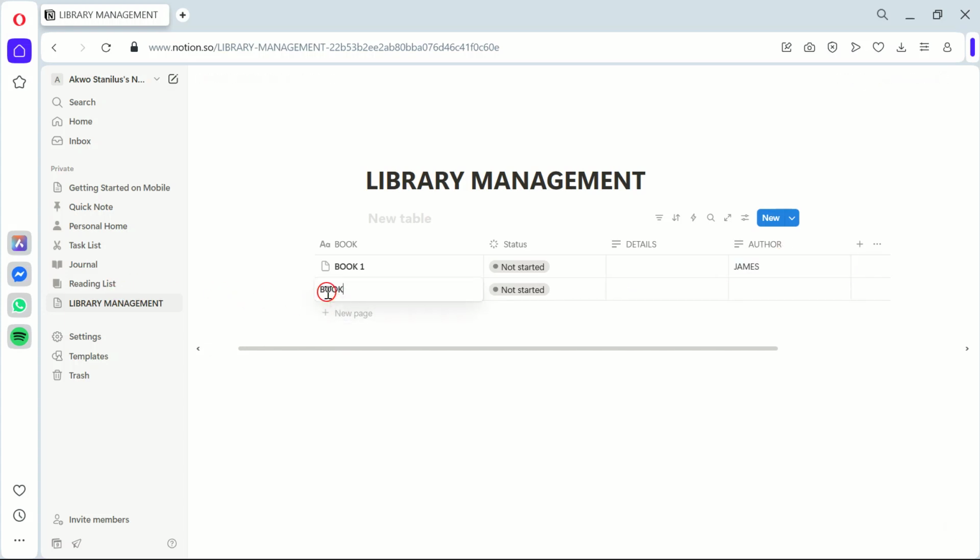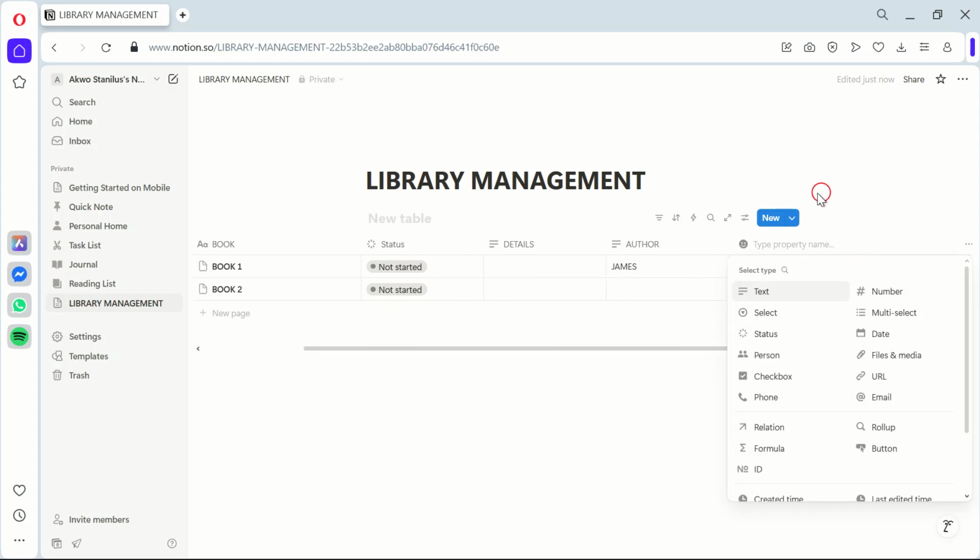Now let's leverage the power of Notion's linking feature. For each book, create a new page where you can add more details about the book, a summary, your review, or any notes you might have. To do this, click on the plus Add a Block button and select the Page option. This is a game changer because it allows you to have all information about a book in one place.